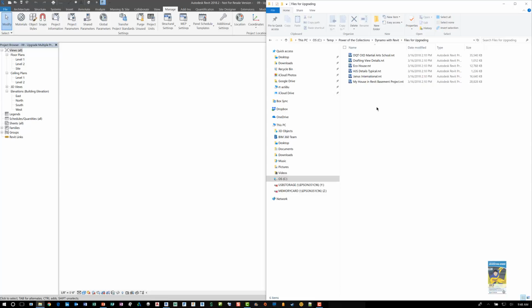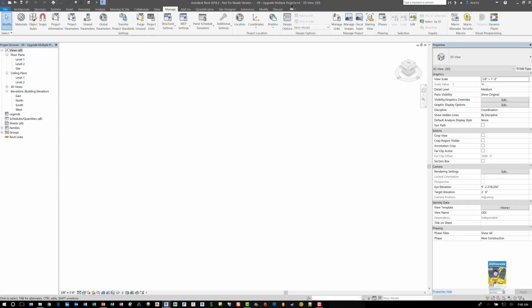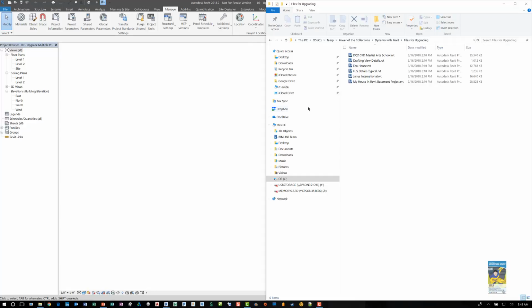And so on my particular laptop, I'm running Revit 2018.2. There are a couple of ways you can approach doing this with Dynamo and without Dynamo. If you do not want to use Dynamo, you can just grab all your files like this and drag and drop them into the Revit window that you have open.